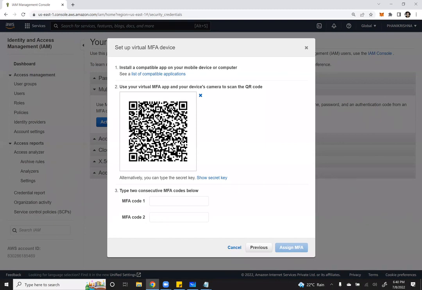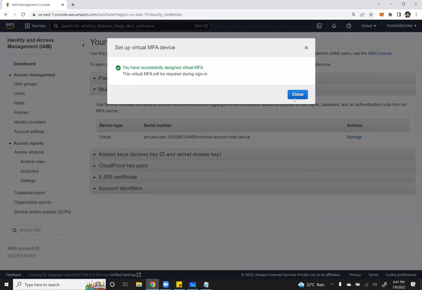Okay, so 513232, and I need to wait for the second code. We have to enter two successive codes. If you have already MFA enabled, you can ignore this step. Click on assign MFA. On my account, MFA got enabled.